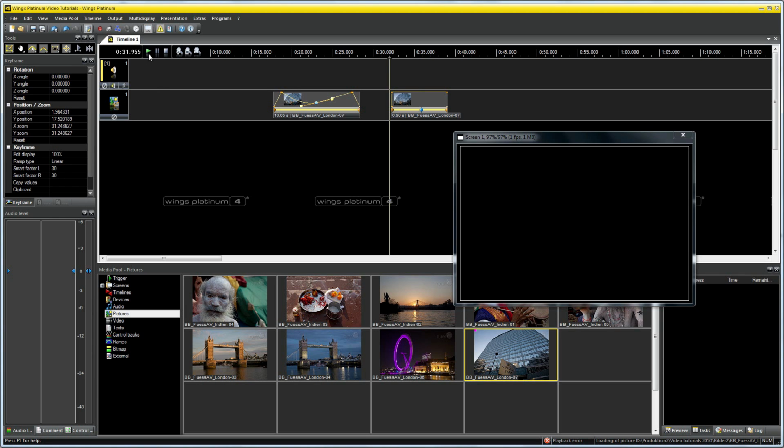I move the locator to the beginning of the image and press the Play button. You can see that the image moves up until it reaches the node and then changes its direction. It's a very straight angular movement and the speed is constant.